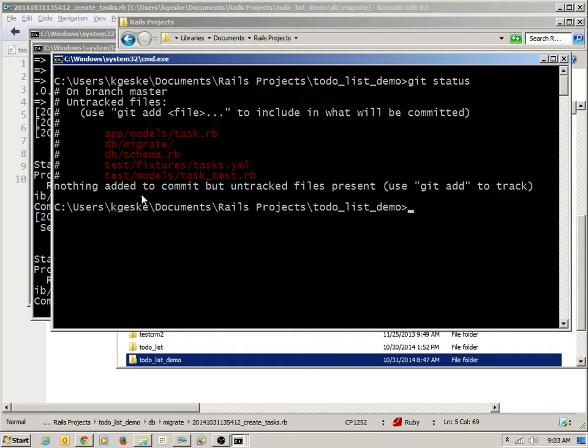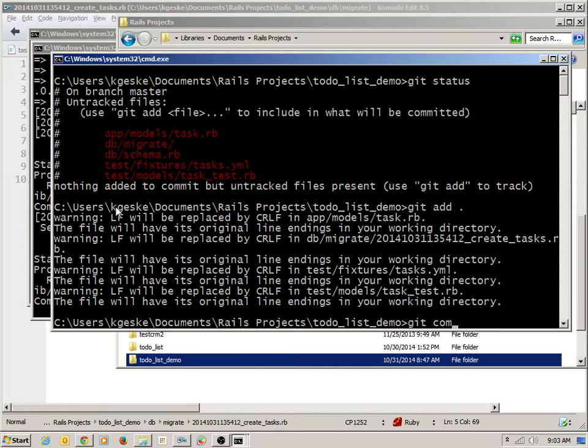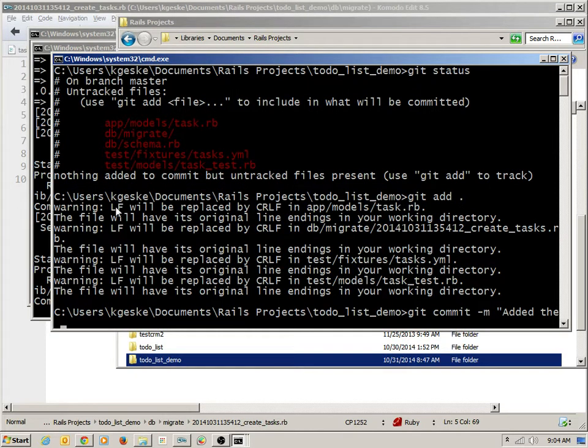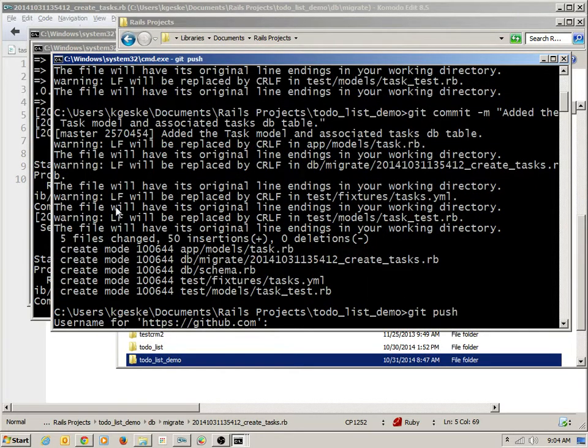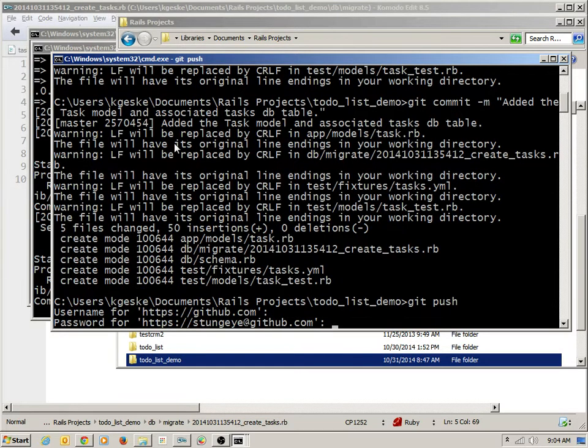They're hard to read because they're in red, but Git has detected that there's a new app/models/task file, a new folder called db/migrate, a new file called db/schema, and the tests as well. And so I can stage those changes, I can commit them and say added the task model and associated tasks db table, and I can push that to GitHub, and again it wants my username and password.